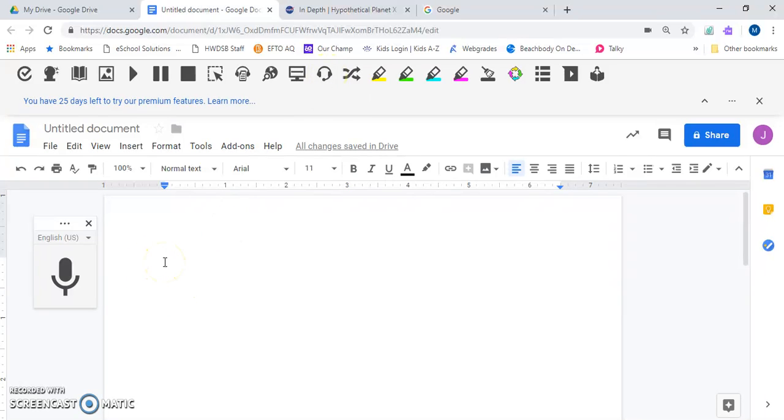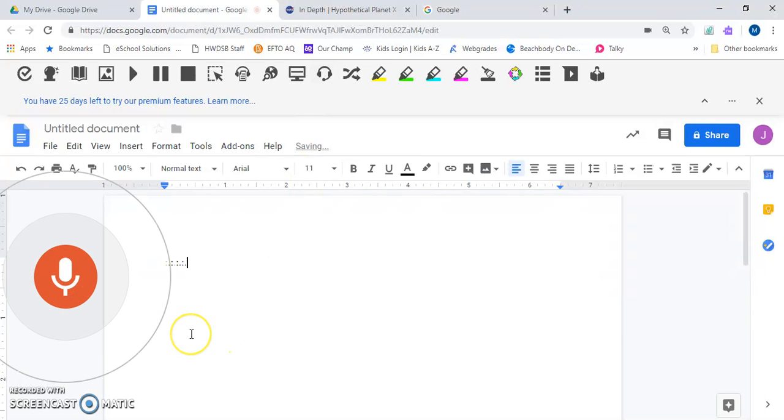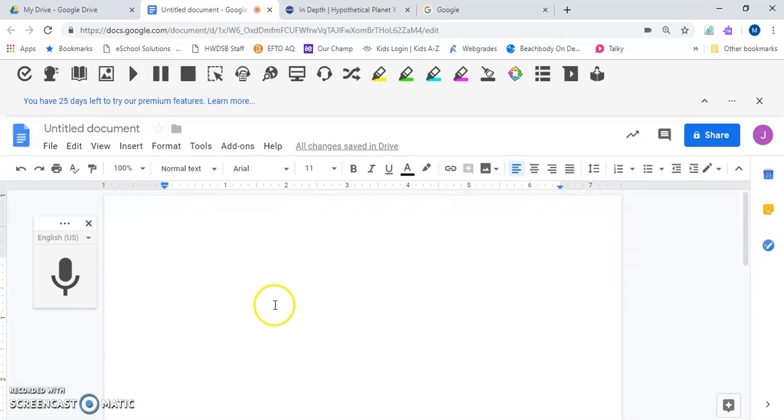So your cursor's here, you're ready to go. You press the read and write, and it started. So your little microphone is there, and if it's red, it is obviously recording just like it was a second ago. So I'm going to click on it again and start to talk, and give an example of how this works.